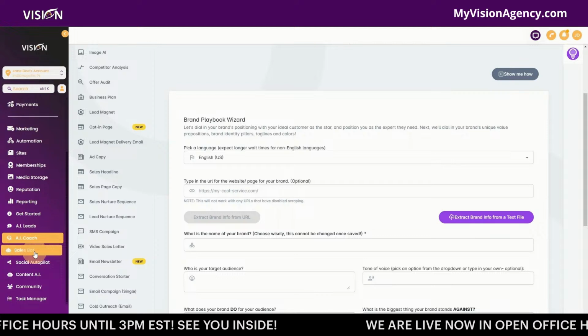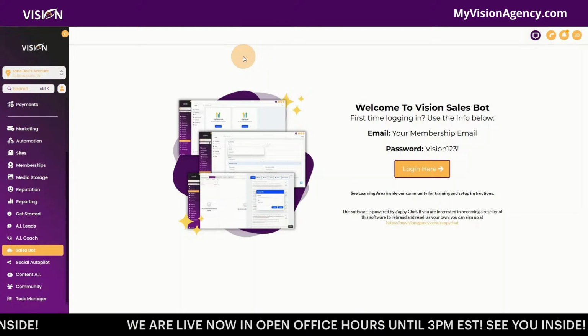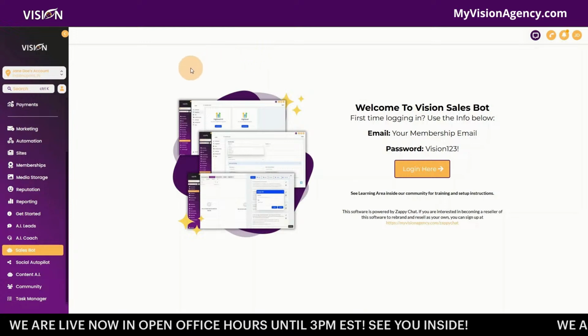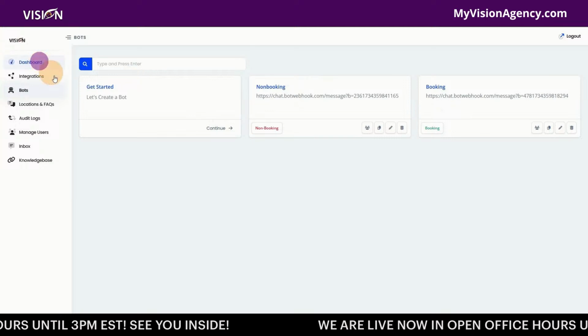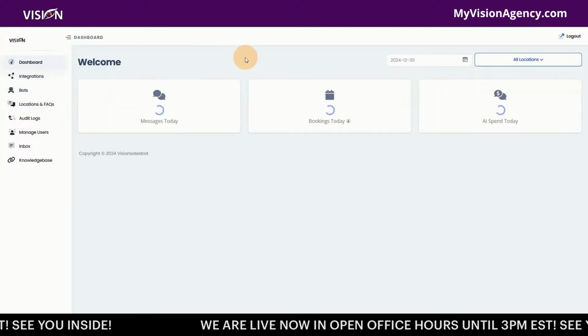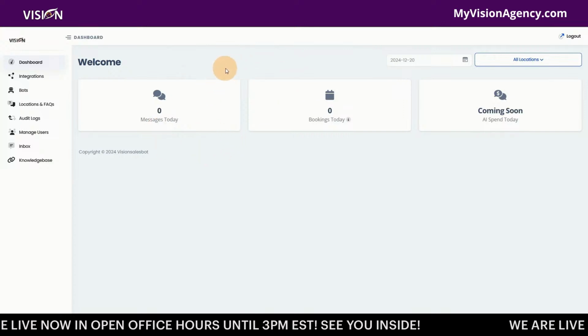We also have the sales bot here. So the sales bot is an AI tool, again, that I've white labeled. This does integrate with high level as well. And you can see the sales bot dashboard here. All of my members get access to their own dashboard where they can create unlimited AI bots.